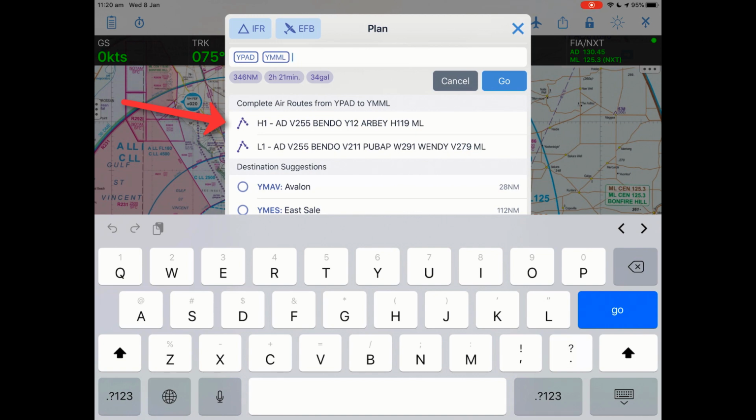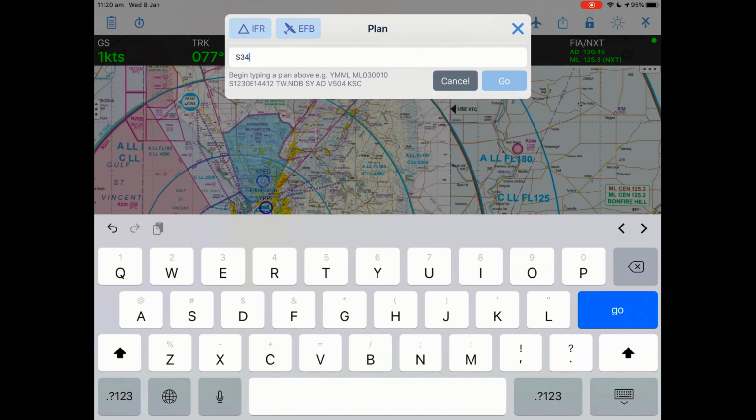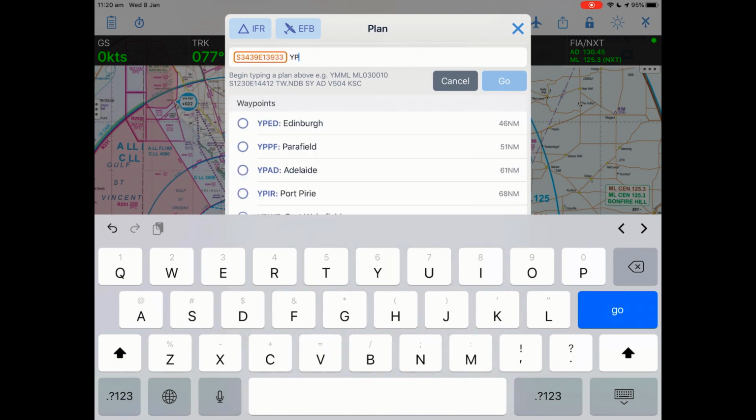Tap on an air route to autofill it into the Quick Planner. As before, you can also enter coordinates, and radial ranges.